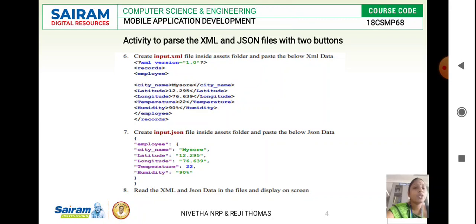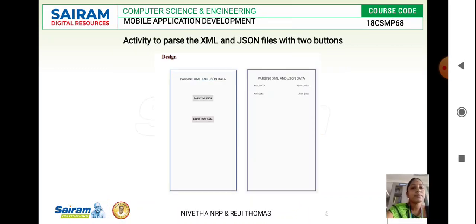Okay, now once you click on the button, the next step is you will be reading this XML and JSON data in the files and it will be displayed on the screen when required. When we click on the particular button, it has to display the data on the screen. Okay, this is what we are going to do, and the general design for this will be: we are going to create 2 pages. One is for passing, we are giving 2 buttons over here, one button to pass the XML data, the other one to pass the JSON data. Okay, then when you give passing, it has to pass with both the data.